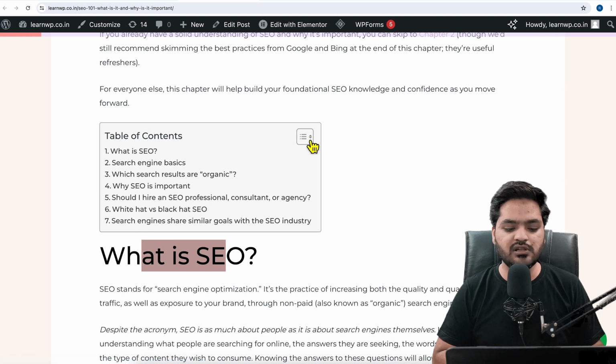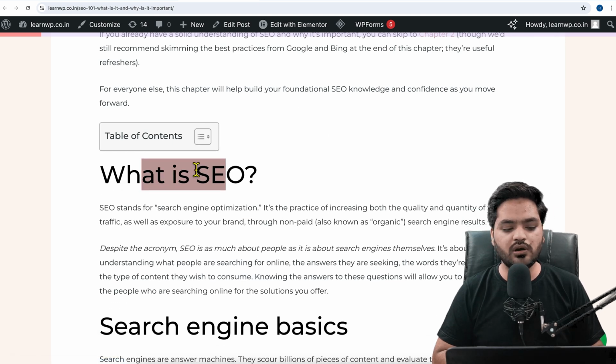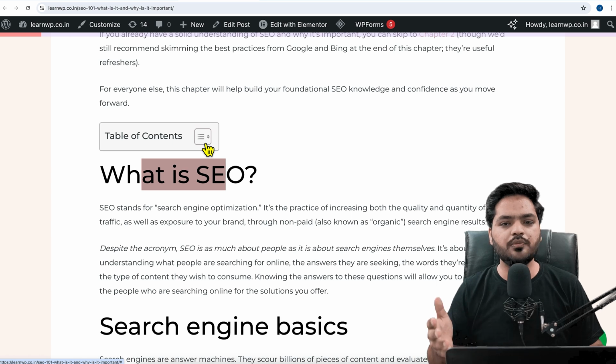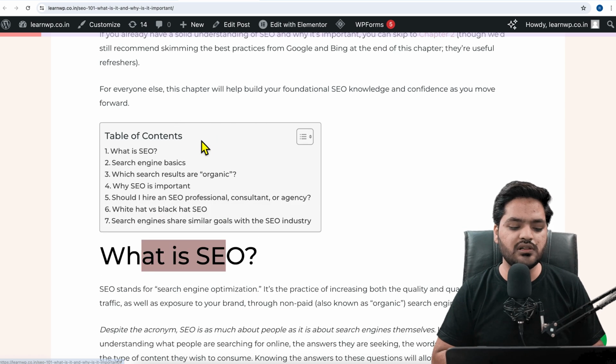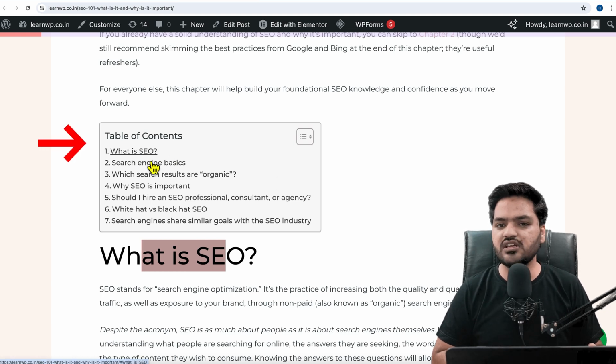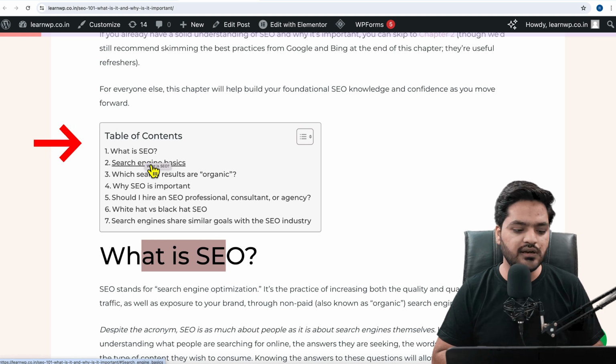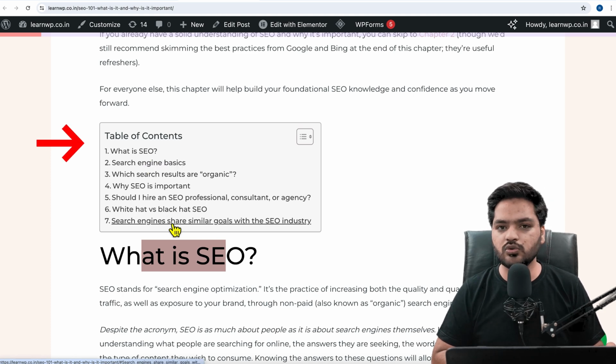By default, it is visible. If you want to hide it, you can just toggle it and this will be hidden. You can also mark this as hidden by default, and once the user clicks on this toggle, only then will it be visible. So whatever headings, H2, H3, H4, H5, H6, whatever you have selected, all the headings will be inserted in the table of content by default.